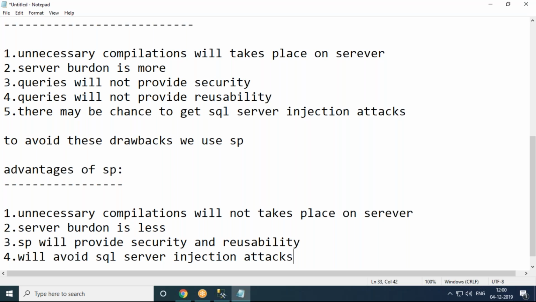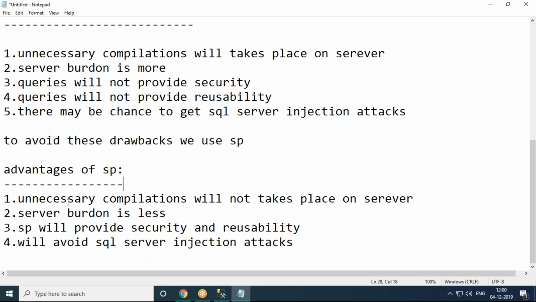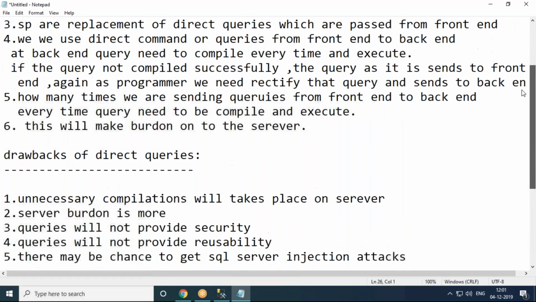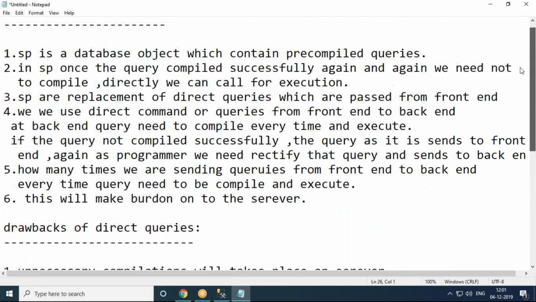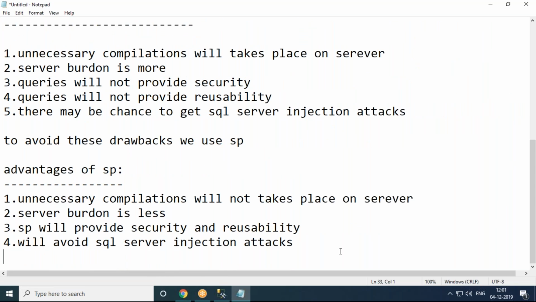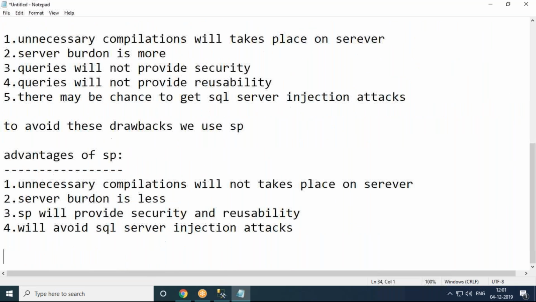Security is there, reusability is there, burden is very less on the server, unnecessary compilations will not take place. Every time it will not compile directly; the compiled queries are already available, and you can directly call them for execution. This is the advantage of stored procedures. So in most cases in real time, the stored procedure concept only will be used. No one will pass direct commands from front end to back end. So that's the reason we are using stored procedures.